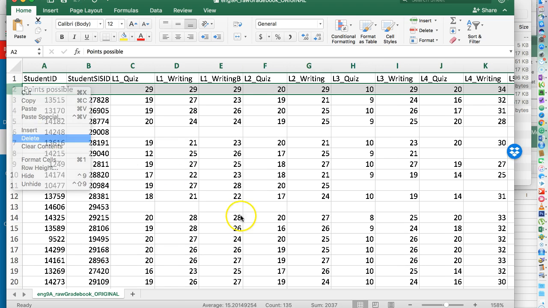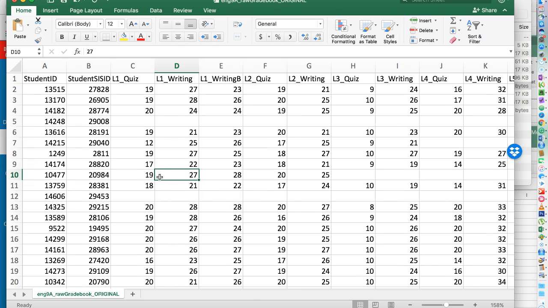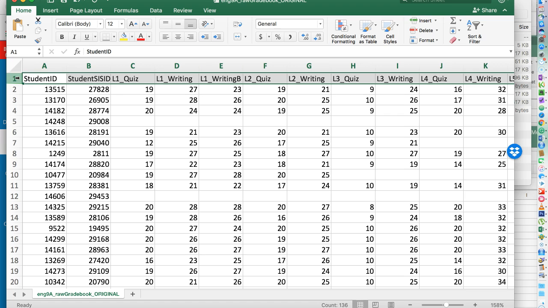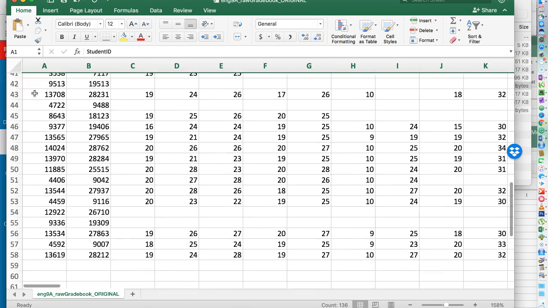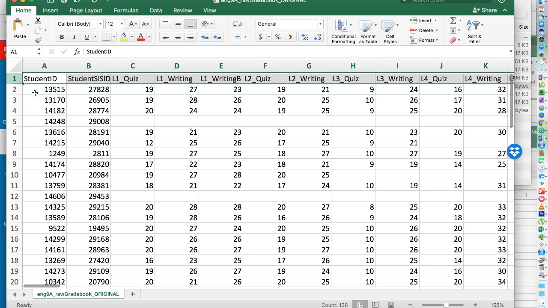Then you can go ahead and delete that, and now you've at least got a pure file in that all of the first row is headings, and then after the first row it's all data. Now I'm going to show you next what to do to get it from wide to long format.